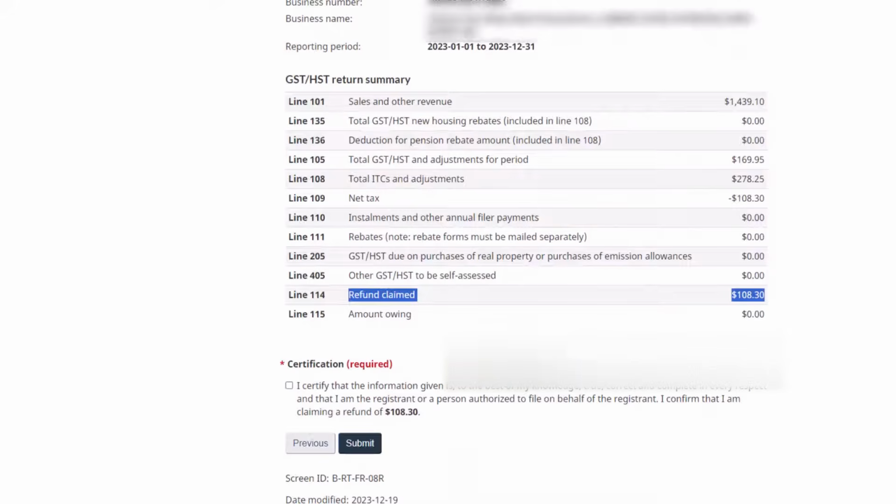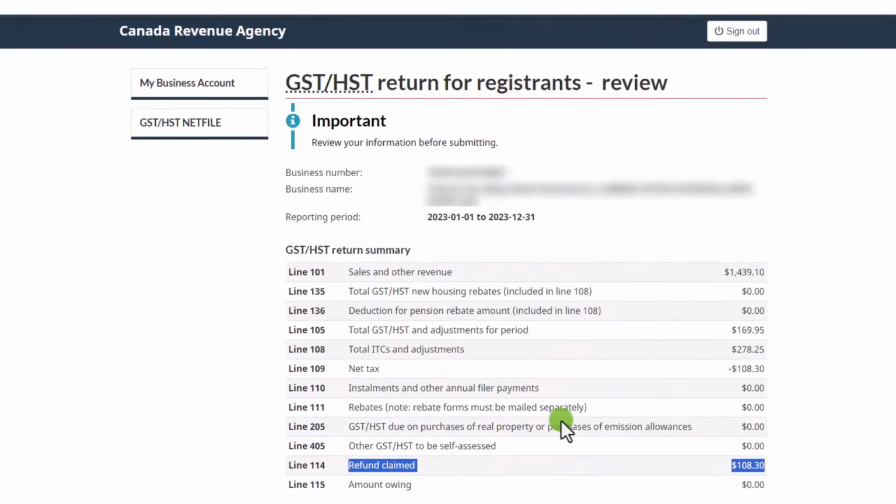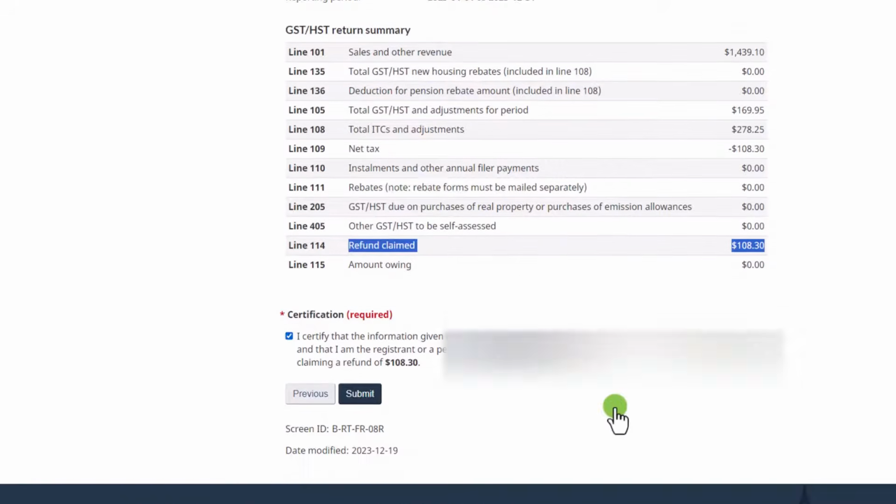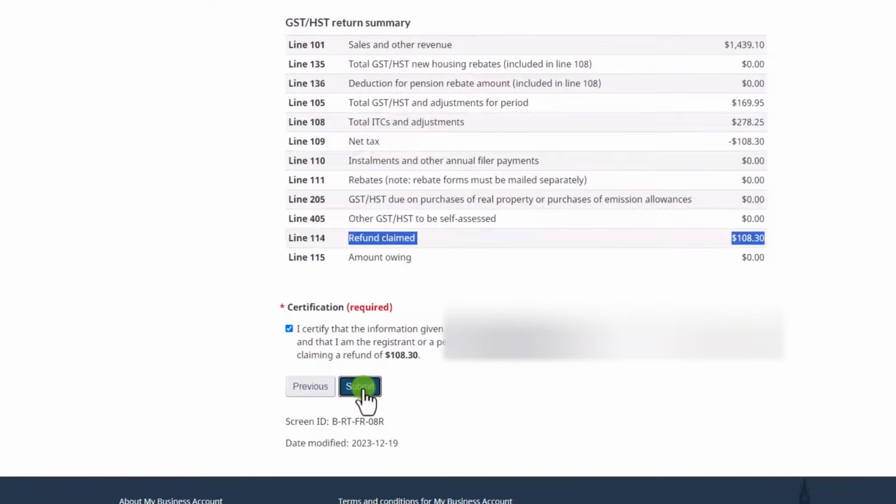And now I certify that the information given is to the best of my knowledge true and correct, and I am going to simply submit this return. Now, since this is a refund, there won't really be any additional steps. However, if you have an amount payable, CRA will give you instructions on how to pay the amount. And I am going to now submit this.